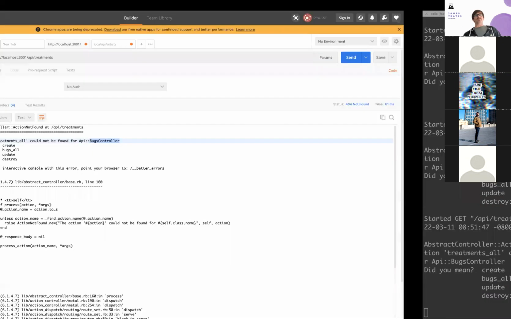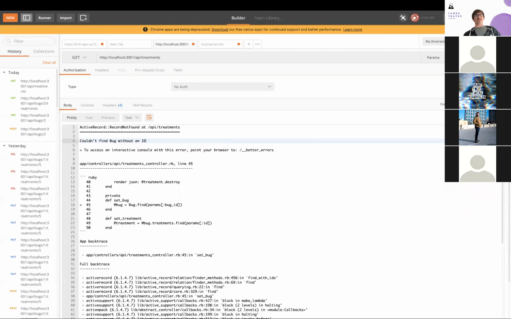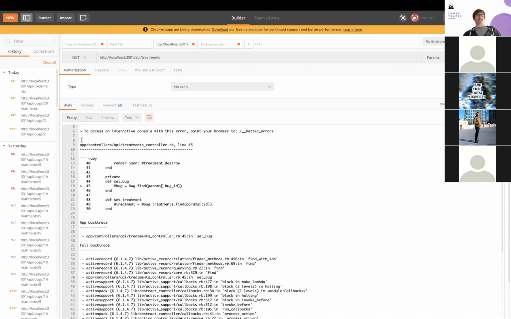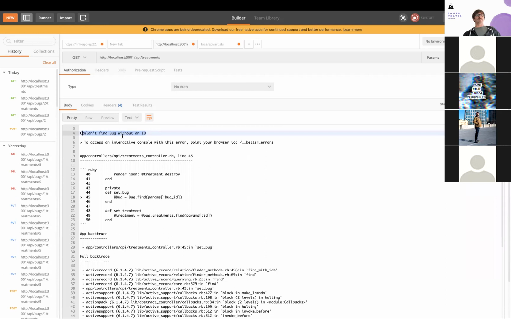So now let's try it again. Could not find bug without an ID. Look at my errors. Where is this failing, or what is this error? Anyone see which line this is failing at?